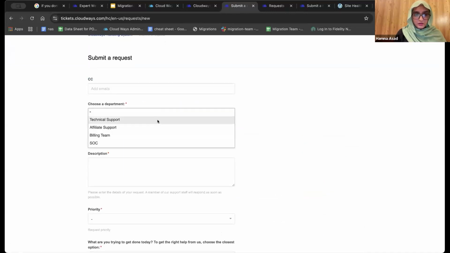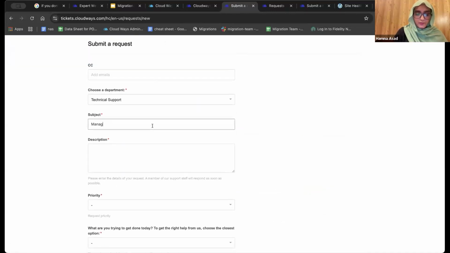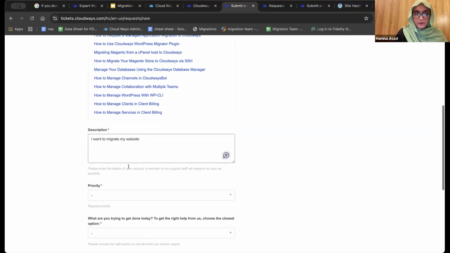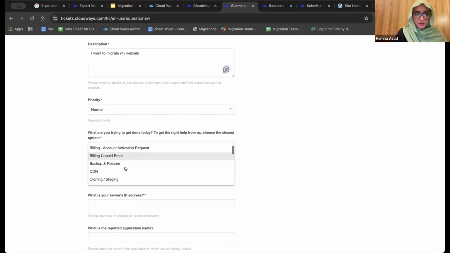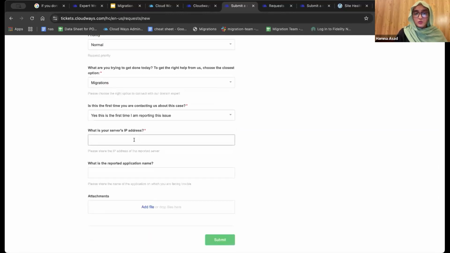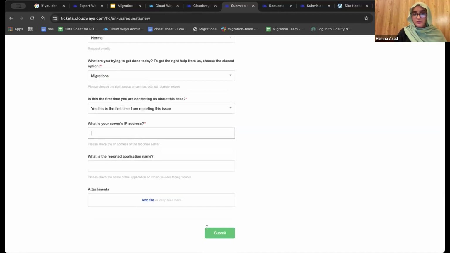You can choose department, subject, managed migration, or anything else you prefer personally. Description, I want to migrate my website, and you need to add all the details you have, for example, WP admin, backend access or SSH access, or if you are migrating your website from SiteGround or Kinsta or WP Engine, you need to add the login access here as well. Priority that you want to select, here I am choosing migrations. You need to add your Cloudways domain name and just click on submit.